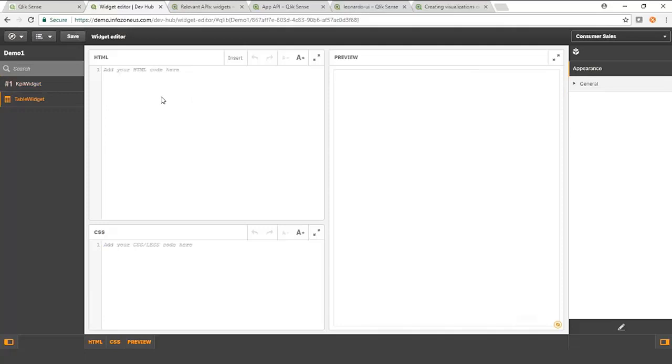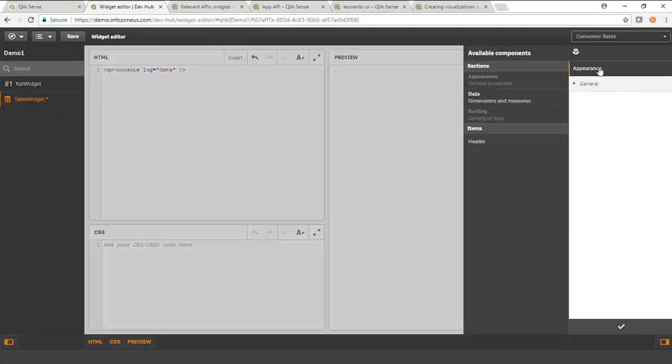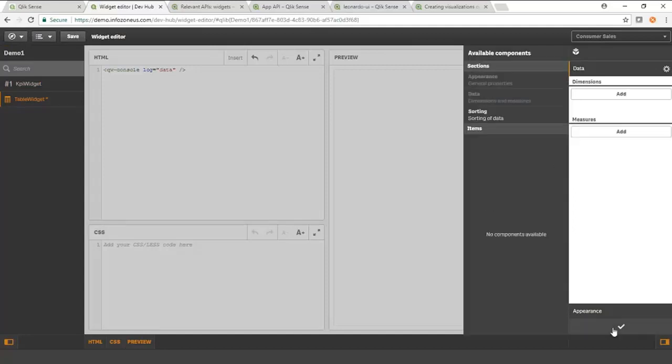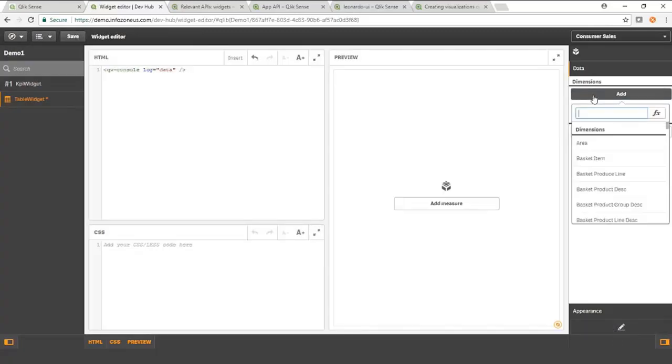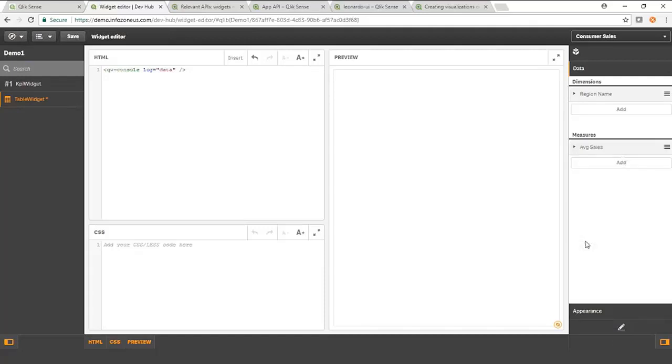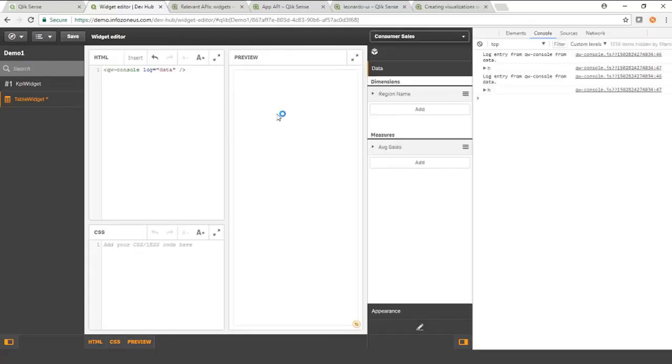So there we go. We have our editor again. And now I want to edit the appearance, drag this over to get our data information. I'm going to say we're going to have one dimension, and let's just leave it as one measure for now. And I can show you how that works. So add a dimension, let's make it region name, and then I want to get the average sales for a region. So again, we have the Hypercube, but nothing is displaying because we haven't told it what to display.